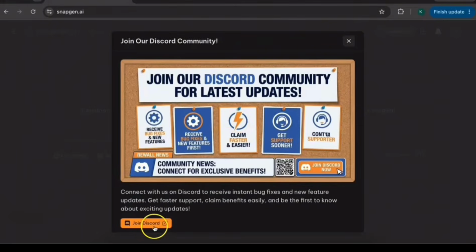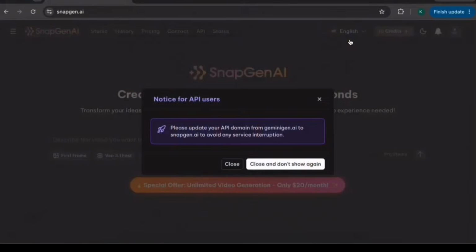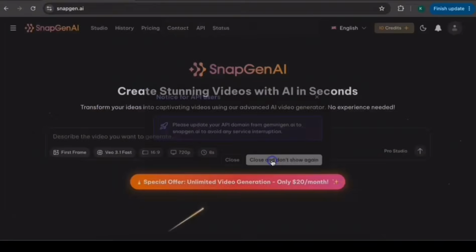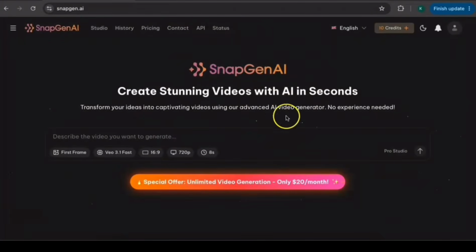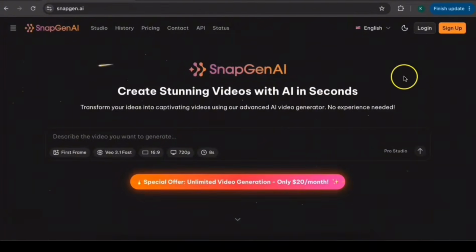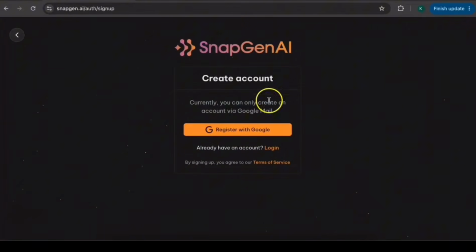Now you can go ahead and join their community here, which is their Discord, so you can get latest news about the platform. But if you don't want to do that, you can just go ahead, click right here to cancel that. Next, go ahead and close this here as well, and this interface is going to open up. The next thing you're going to do is to go ahead and click on sign up. Once you click on it, it's going to take you here.